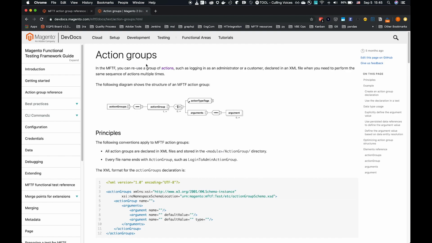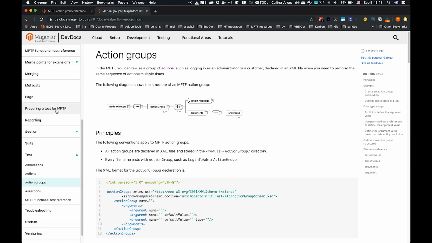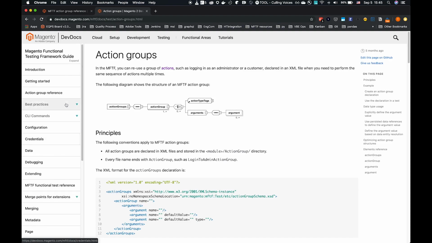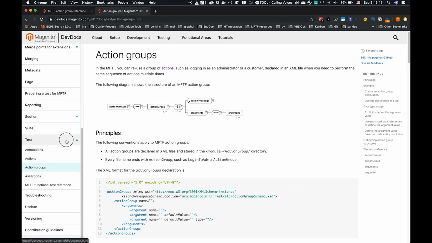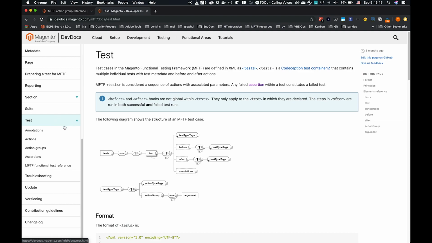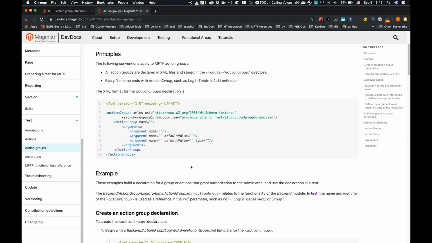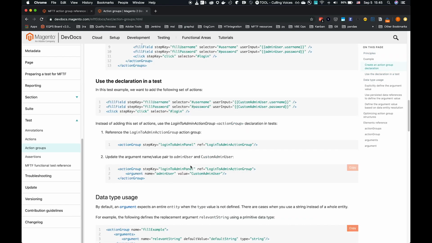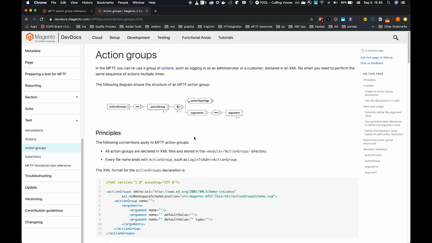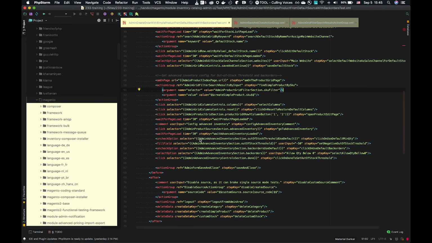So to begin, as always, you should first refer to the DevDocs page on action groups. The explanation of action groups and how they work is located in DevDocs, Magento Functional Testing Framework, of course, under the Testing tab. But the actual action group page is underneath Test. So within Test, we've got our action group page here, and that'll explain exactly how these work. But if you prefer video, today I'll go through a brief guide of how we use an action group.